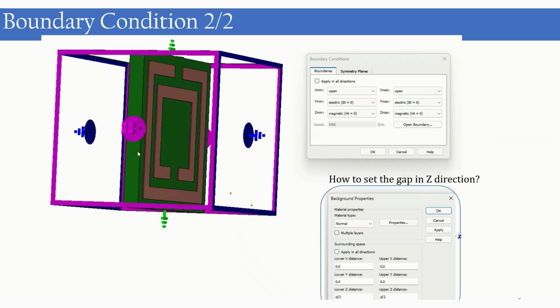So this is just a modified view to see it correctly. So along Z axis, we have to provide some spacing and we have to give the magnetic field boundary. And along Y axis, we have to provide the electric field boundary. And X axis, we have to provide the open boundary conditions. So this shows how we can assign the gap along Z axis because we have to provide some gap along the Z axis because that's how the unit cell is arranged in the SRR structure.